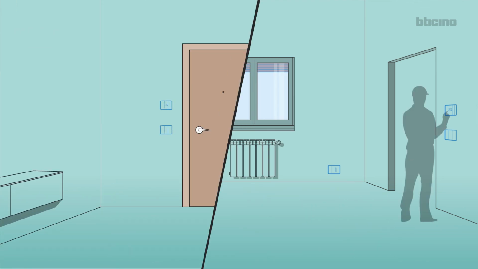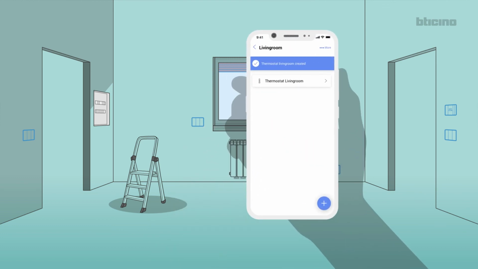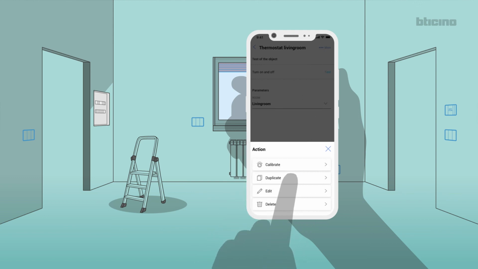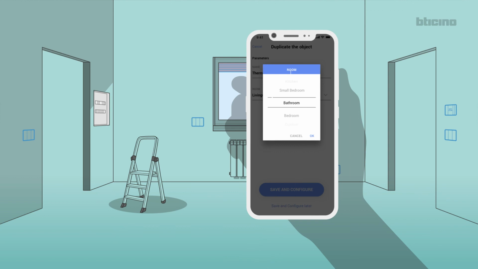If in the home there are other thermostats similar to the one in the living room, it will be possible to configure them by copying the parameters. In the top right menu, select Copy. Then assign the name of the thermostat and the new room. For example, bathroom, and confirm OK.